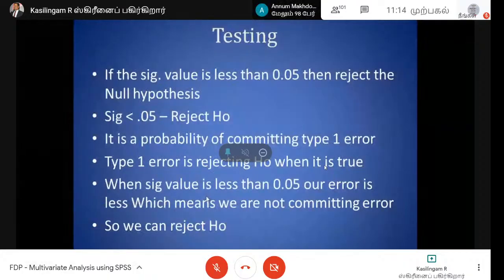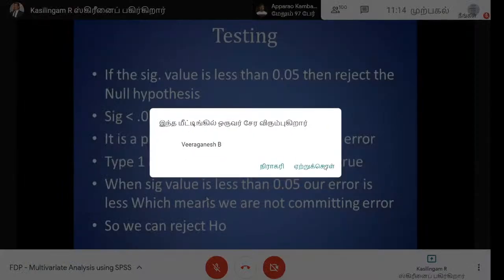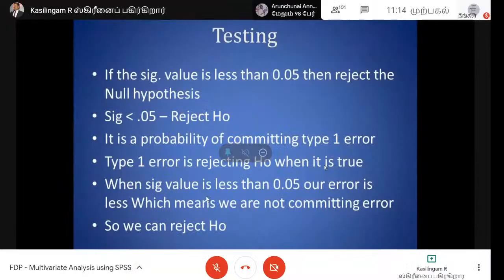By rejecting the null hypothesis, we are not committing any error. So when my significant value is less than 0.05, I can reject. Why are we rejecting? Because it is not true. That is why we are rejecting, which means we are not committing any error. Our type 1 error is very, very less, which means I can reject a false H naught. It is false. That is why I am rejecting.